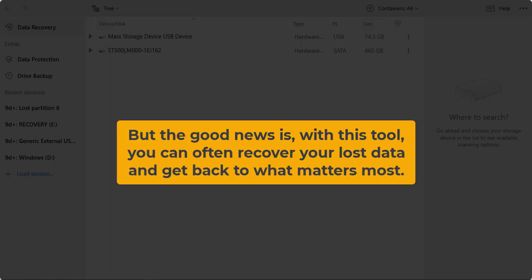But the good news is, with this particular tool that I'm going to explain in this video, you can actually recover your lost data and get back to what matters most. This recovery software restores deleted files from hard disks like HDD, external USB drives, or any kind of storage at all. It will recover everything. This particular software works only for Windows, so I'm going to be explaining this one for Windows.